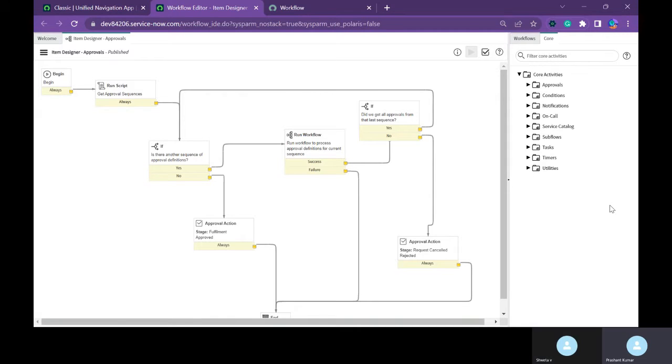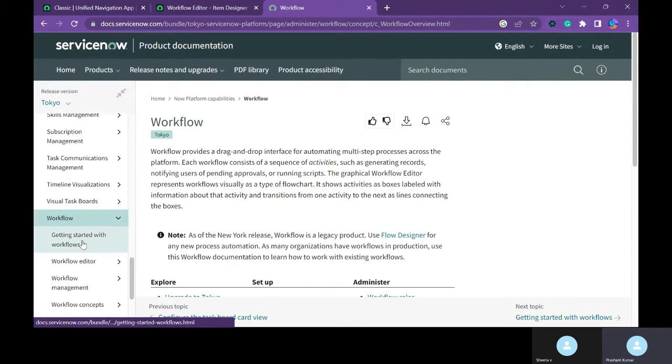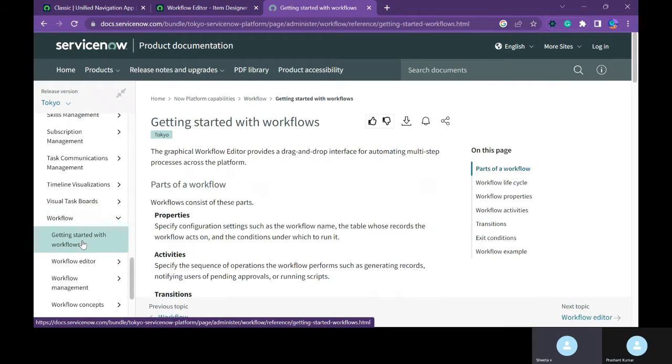These are the core activities when you create any workflow. You have to use these activities according to the requirement. Suppose they are asking to provide approval or notification or some task generation as part of a catalog item. You can utilize all these activities from here. All right, and then next, I will tell you some things.